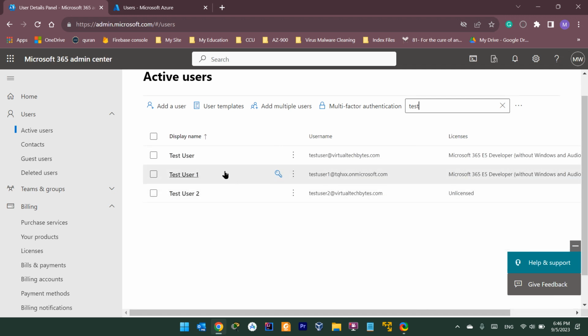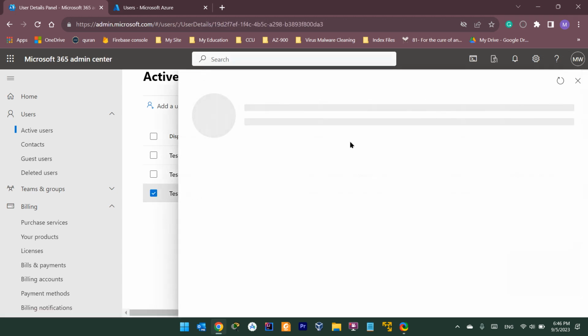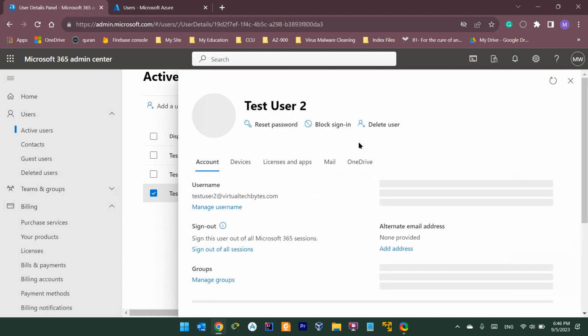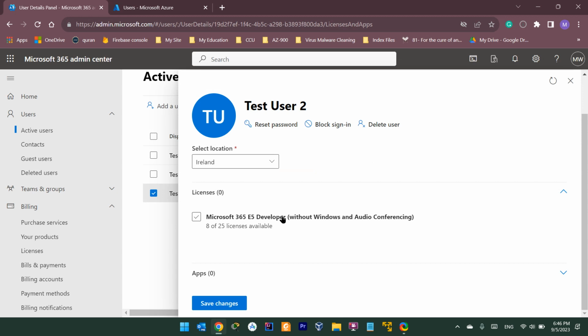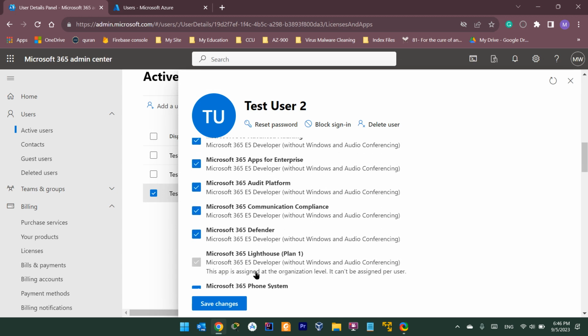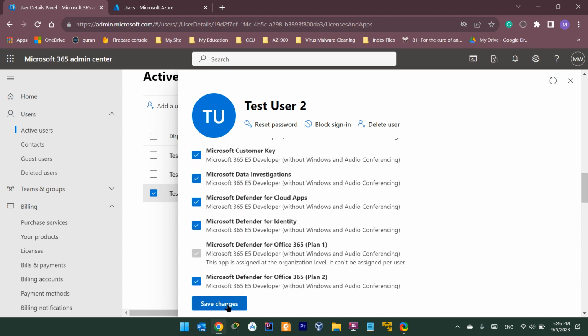From here you can see the user we created from this portal has a license, while the user we created from Azure portal says unlicensed. That's because we haven't given any license and products to this user. But we can change that. Click the user, again go to license and apps. Select the license and again select apps that you wish to give to the user and click save changes.